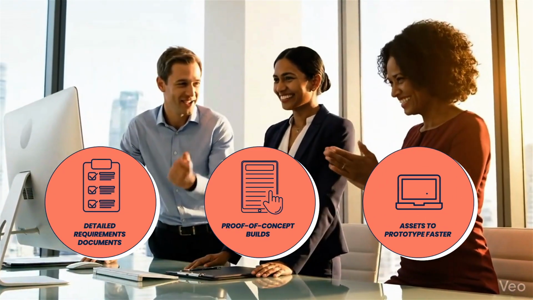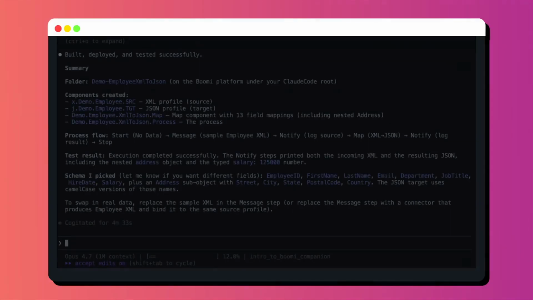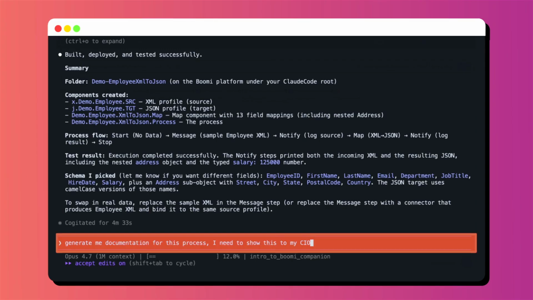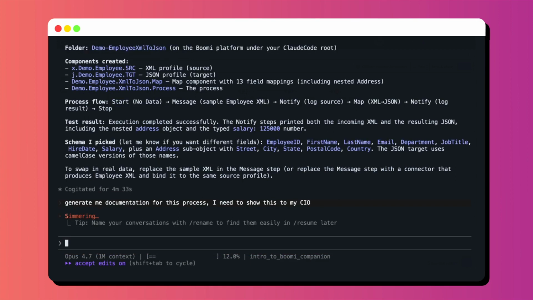Now that the technical solution is built, we also need to communicate it to business users or executive sponsors. We can do that by generating documentation. Generate documentation for this process. I need to show this to my CIO. Boomi Companion, along with Claude Code, can generate business-focused documentation from the technical solution that was built.